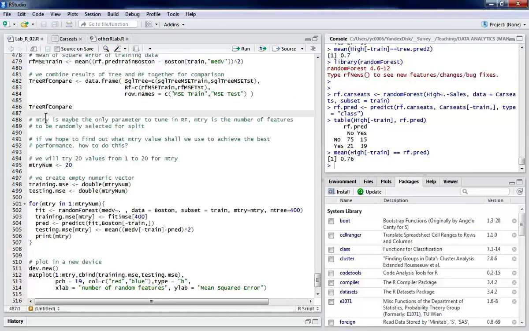Okay, now I want to just move down to the last part of our lab session. This part may be slightly difficult. We're trying to find out the optimal value for one parameter of the random forest model. The parameter is called mtry. mtry is a parameter to control the number of features to be randomly selected for every split.